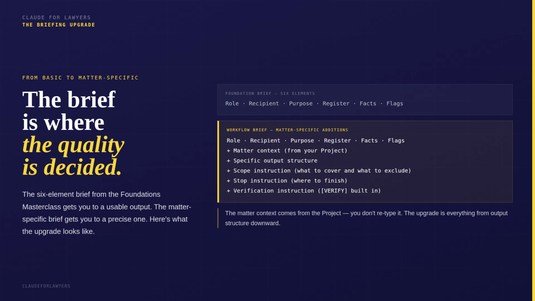First, matter context from your project. If you set up the matter project correctly, Claude already knows who you're acting for, whose side you're on, and what the dispute is about. You don't retype this. It's already there. The project does this work for you, which means every brief you type in that project conversation starts from a calibrated position rather than from 0.